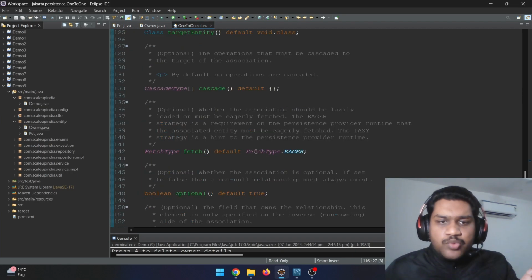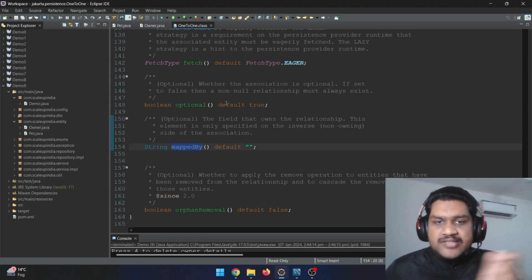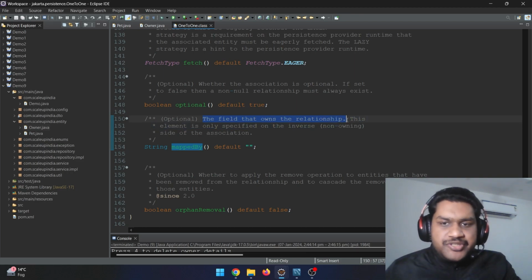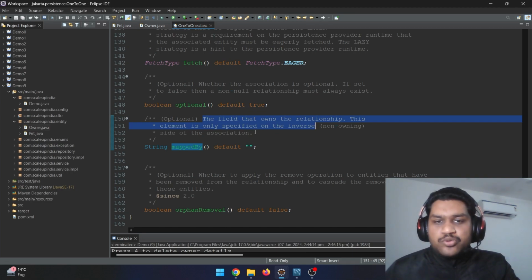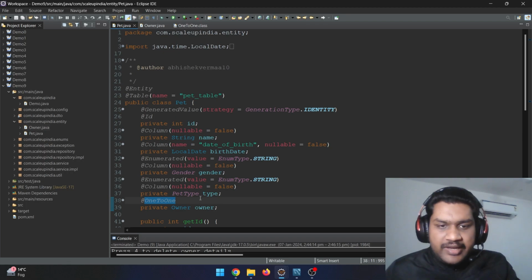For this, I will be picking one argument, that is mappedBy, and see what it says. It says the field that owns the relationship. This element is only specified on the inverse, that is the non-owning side of the association. Only on the inverse side, that is the pet side. So let me just copy this. I have copied it, and let me provide it here, something like this. So this is the one.